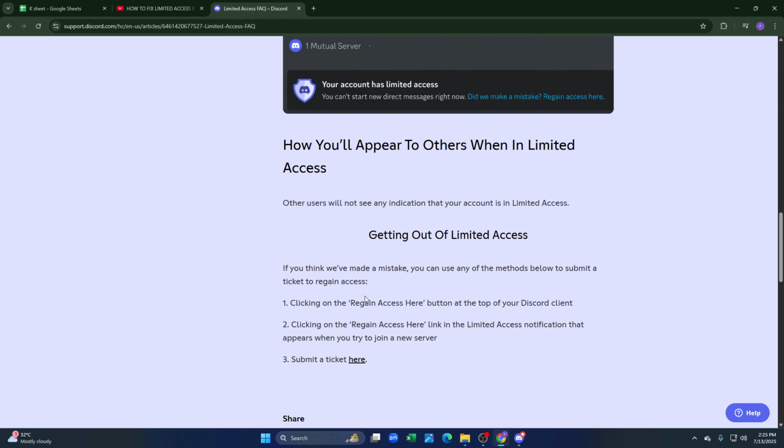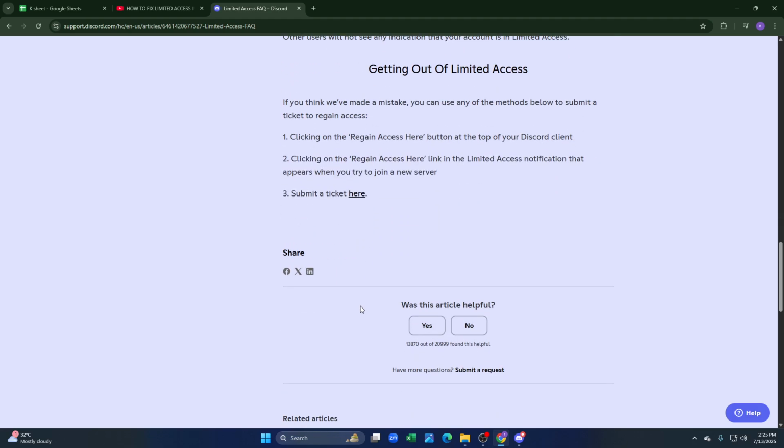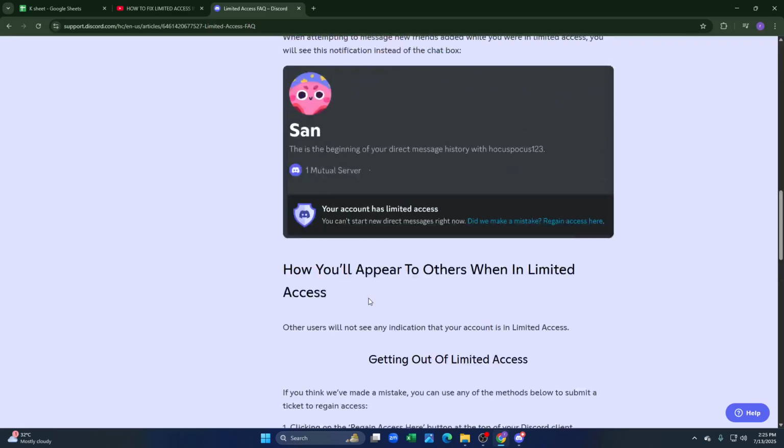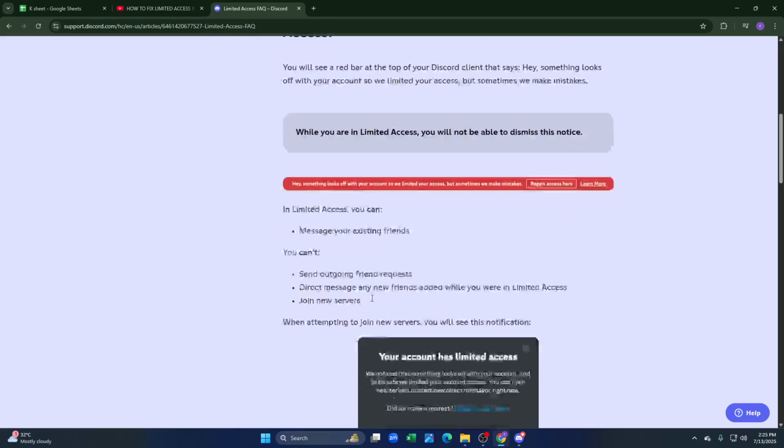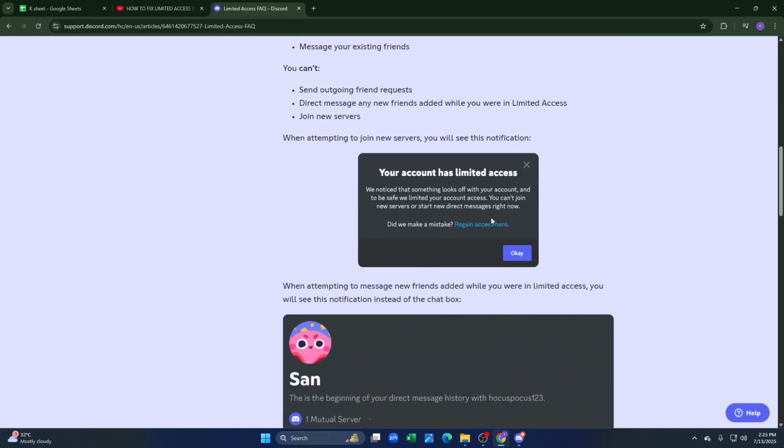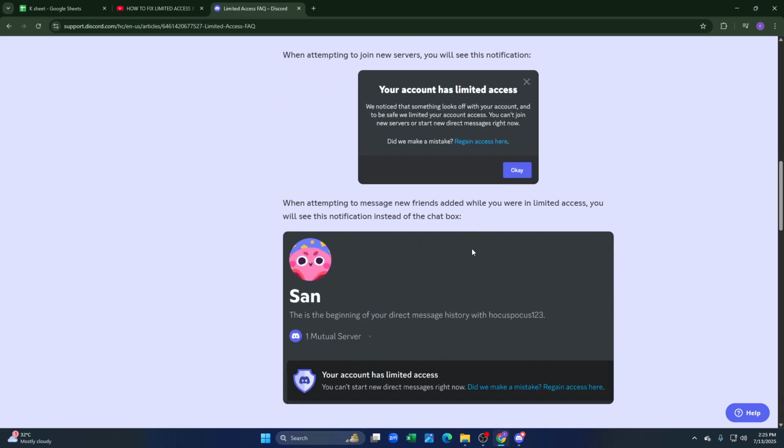So how you will appear to others when in limited access: users will not see any indication that your account is in limited access. To regain access or to fix the problem, you can just click on Regain Access here when you see this kind of notification on the Discord app.